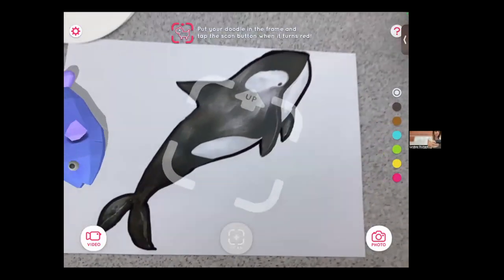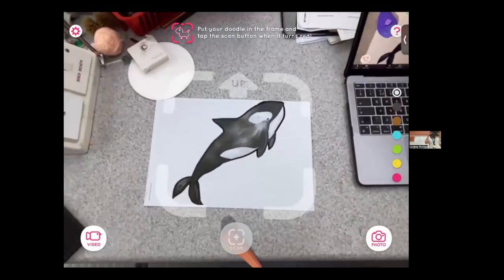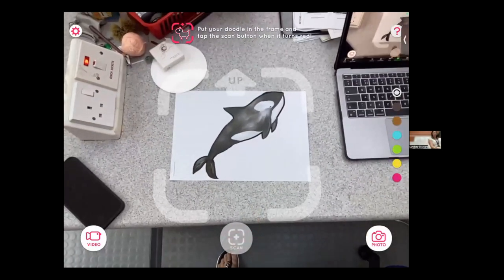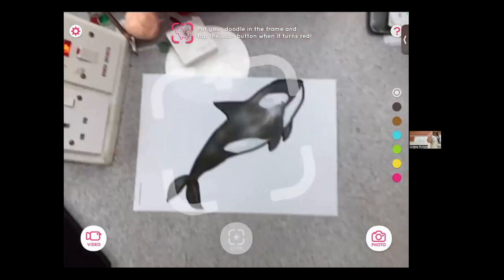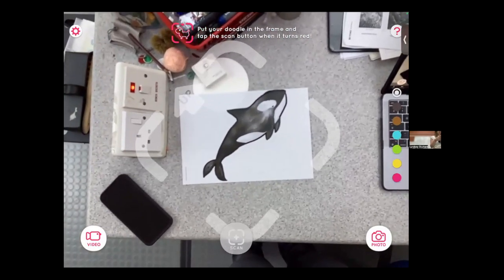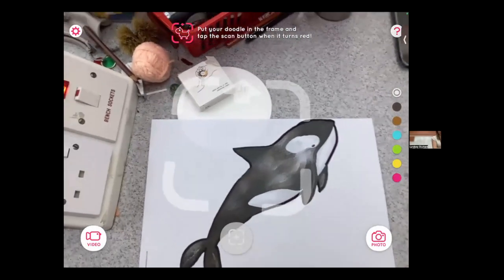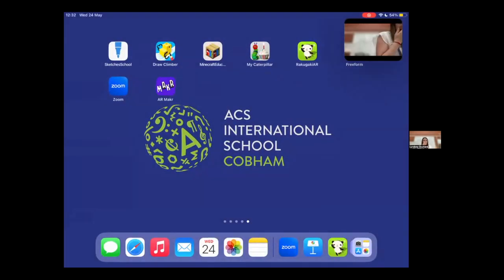That's a bit frustrating. I apologize for that. Doesn't seem to be working. It was working just before I started the session. But yes, you put your doodle in the frame and you tap the scan button when it turns red. That's really frustrating that it doesn't seem to want to do it right now. Thankfully, we had that sample in there to have a look at. So it will work. Just for some reason today, it doesn't seem to want to be working for me, probably because it knows I'm talking right now.